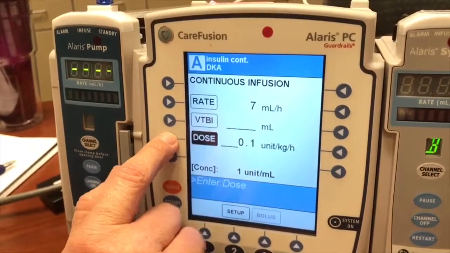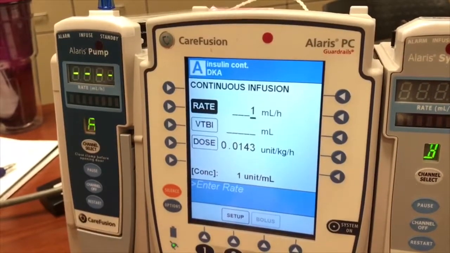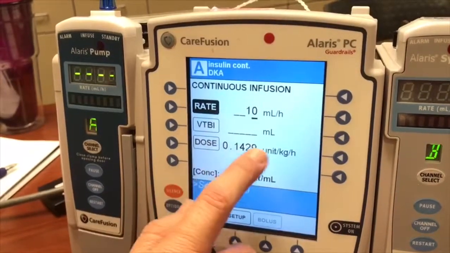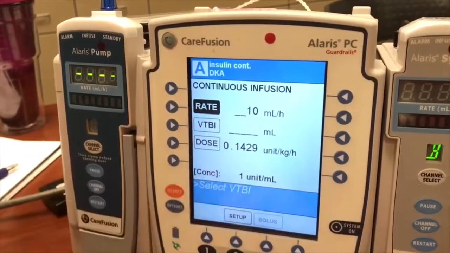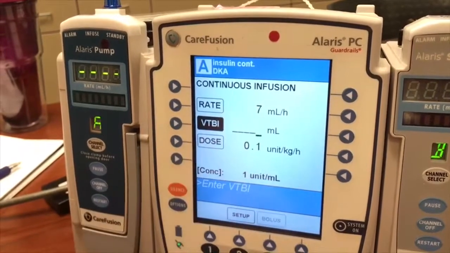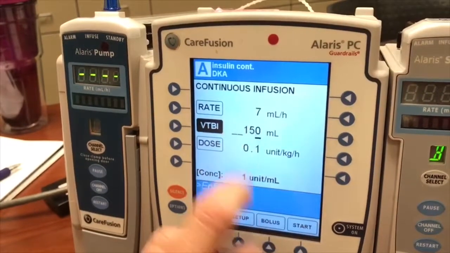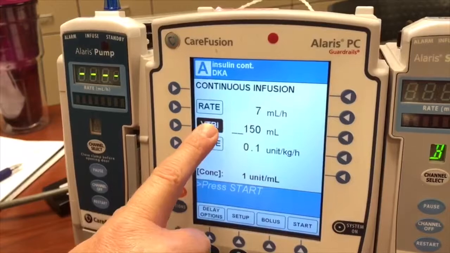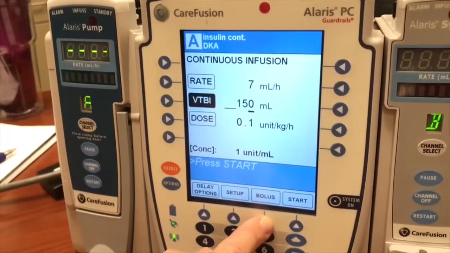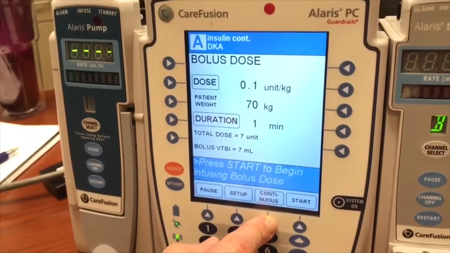Now they can change any of these features. If you notice, if I change the rate, it changes my dose down here to reflect what the units per kilogram per hour are. So I'm going to go back to 7. And I will have to put in the volume to be infused, which is basically the bag's volume. So we'll put the 150 mils in there. Now you notice once I enter the volume to be infused, this bolus feature becomes available. This allows them to program the bolus in addition to programming the bag.